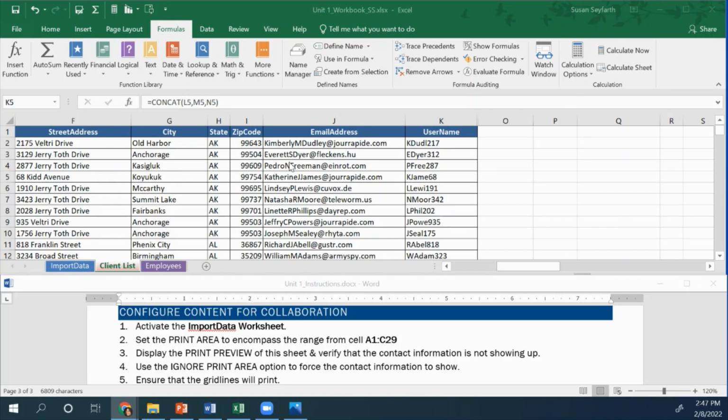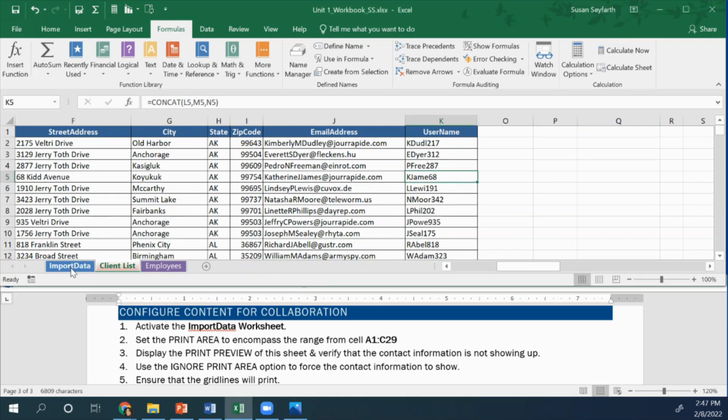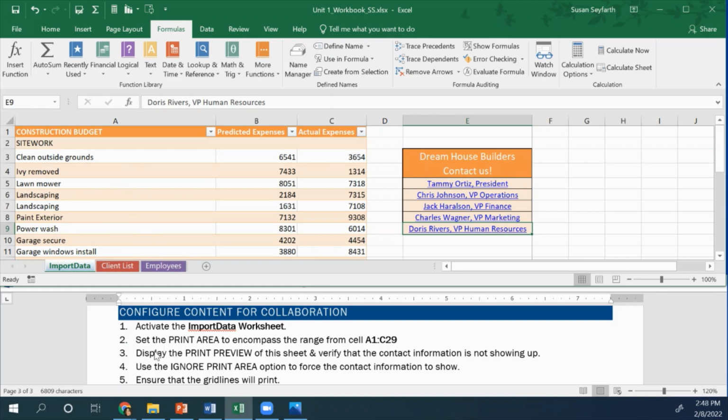We are wrapping up the Unit 1 hands-on exercise answer key, and we will begin with the Configure Content for Collaboration section of the exercise. The first thing we'll want to do is activate the Import Data worksheet. So I'll click to activate my window and I will click to activate my worksheet.